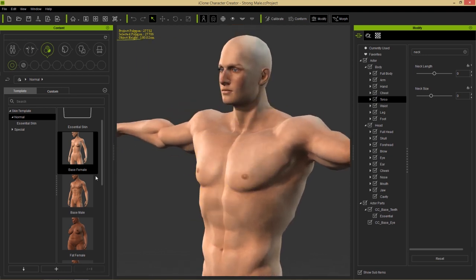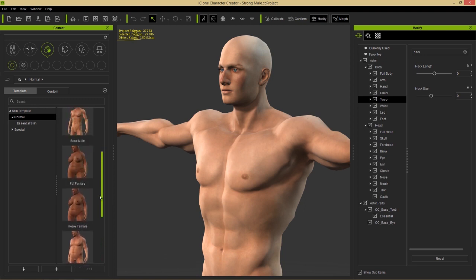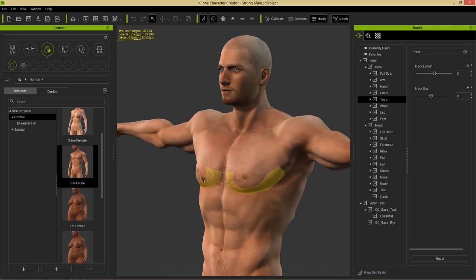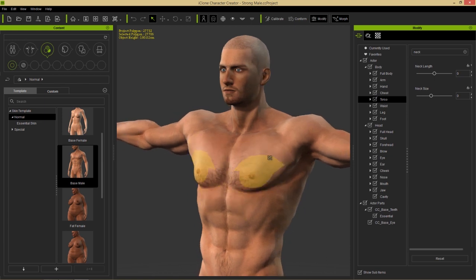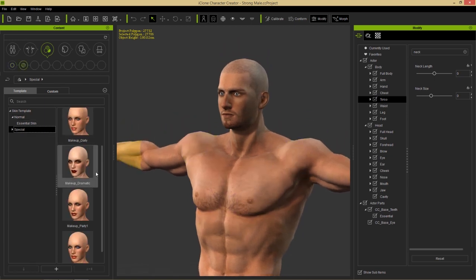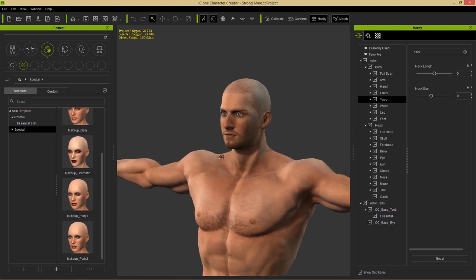And then if we want to give him some more manly skin with some actual body hair, we can go to the strong male, or we can even just choose this base male right here. And this base male should have some body hair on it, and that'll just change the character. There you go. So now we have essentially the same thing as we did before. Now we also have the special folder here, which includes different types of makeup, which we won't apply to our male character right now.